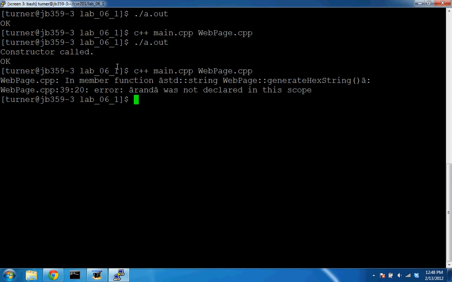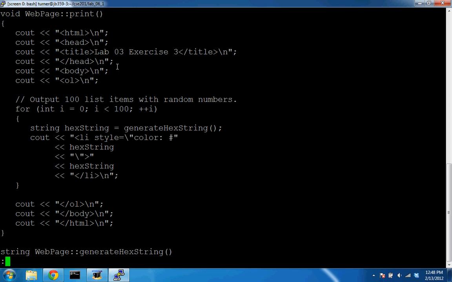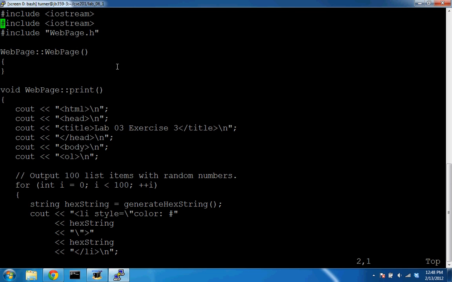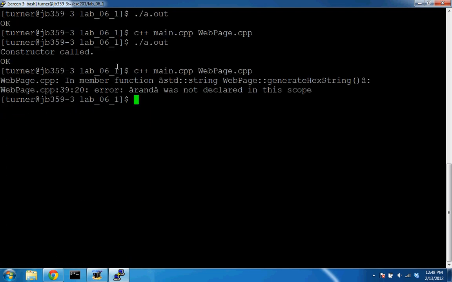Oh, doesn't work. What's the problem? Yeah, we need the header file that has the declaration of rand in it. So we're using rand in here, and I think it was C standard lib. Is that it? Or was it C math? Okay, C standard lib. There, that was it right there.